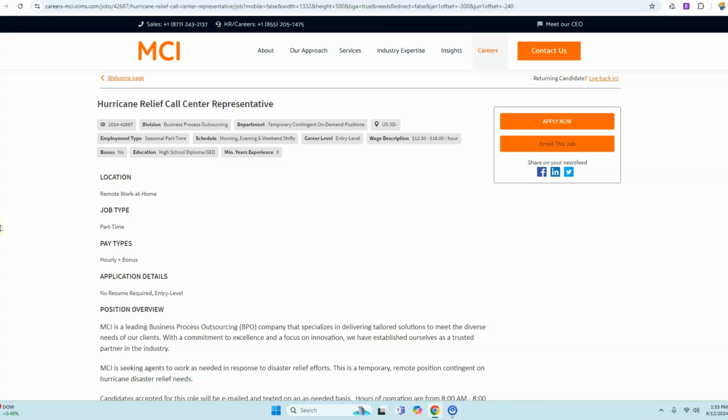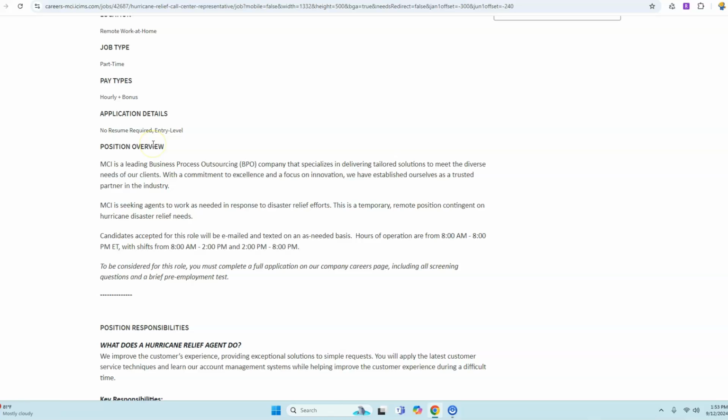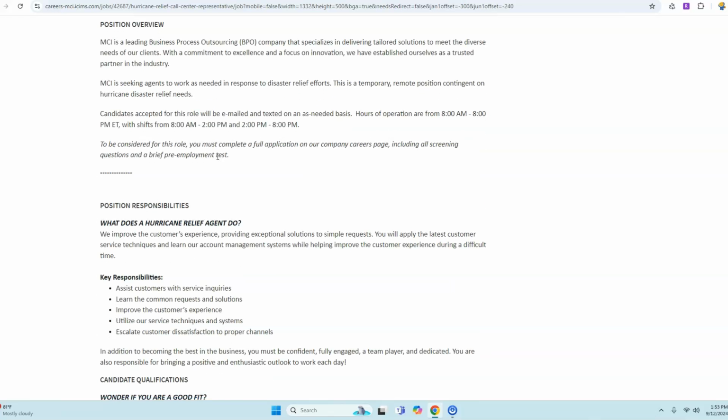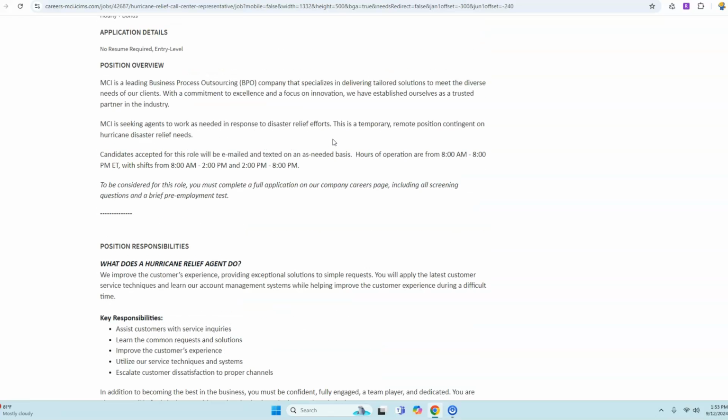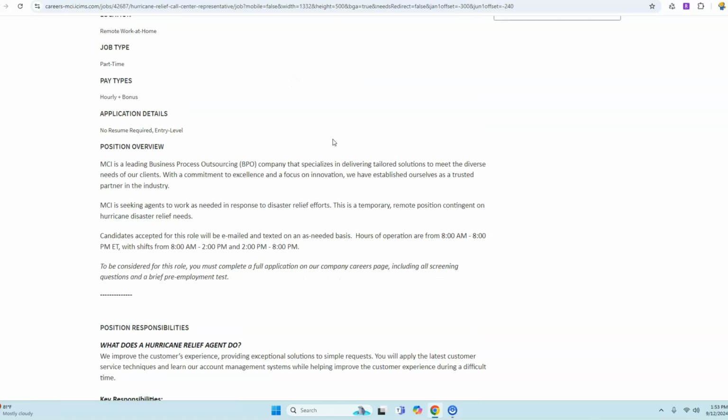So here is a job for hurricane relief call center reps to work from home. They need people to do this right away. This is a part-time job. It comes with hourly pay plus bonuses. There's no resume required, so you don't have to worry about that. It's entry level, and you will be working from 8 a.m. to 8 p.m. Their shifts are 8 to 2 and then 2 to 8. And you're going to be assisting customers with inquiries. It could be simple requests. You're going to provide solutions for that. And of course, you're going to be helping them to get assistance and resources if they are in the path of a natural disaster or have been affected by one. And so that's what they need you to do.